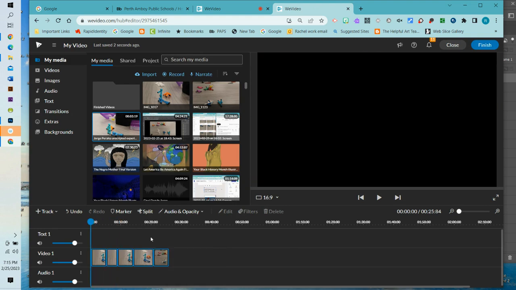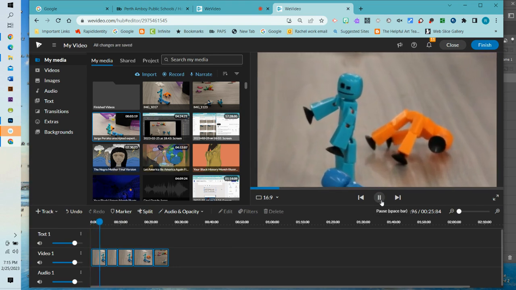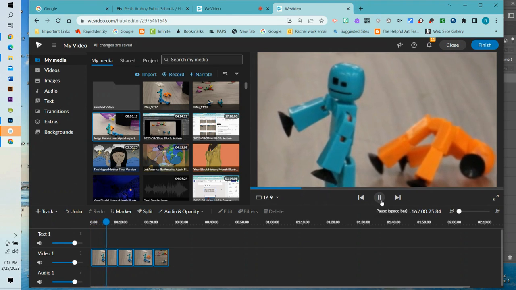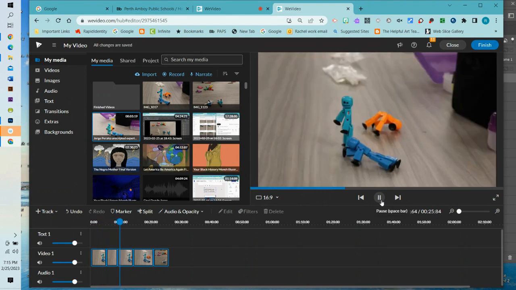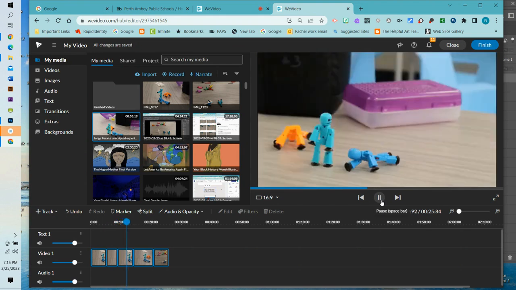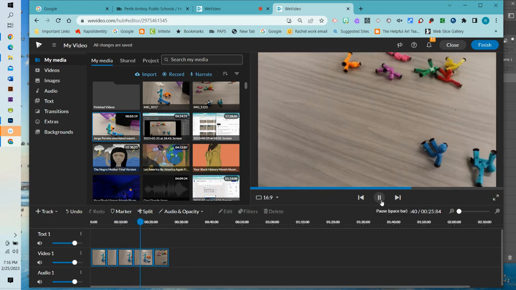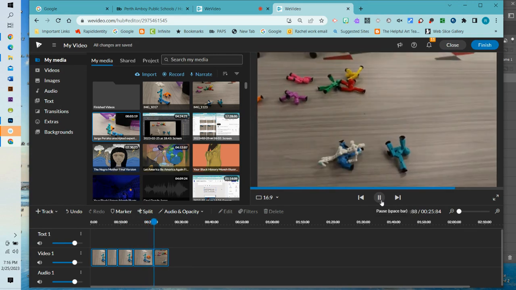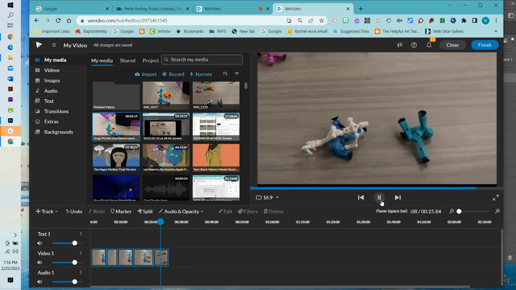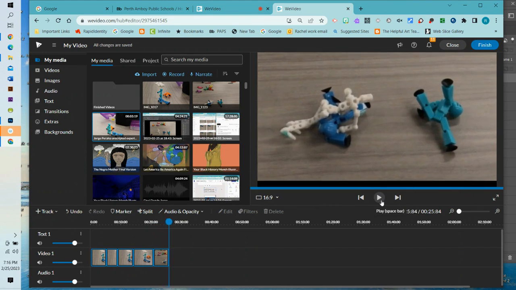So let's try that again. Here's the beginning. And that first establishing shot is slowed down a little. And now I have a decent animation that has a beginning, middle, and end. So now my next step is audio.